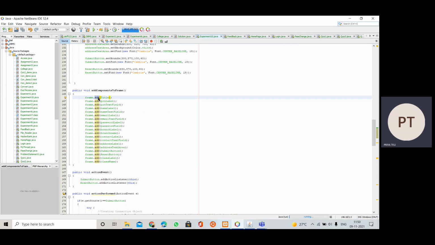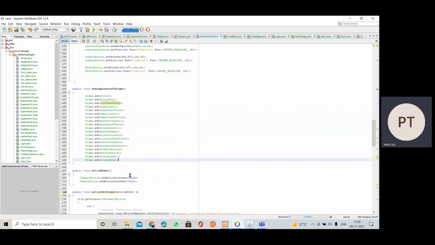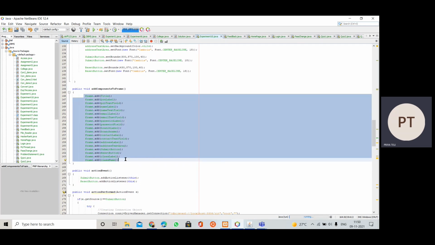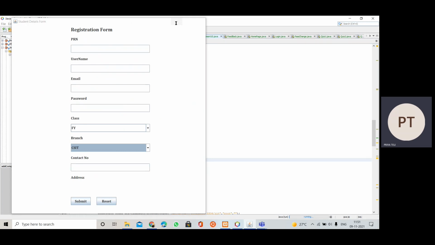So frame.add title, frame.add PRN label, all these are objects of those particular components. And here the sequence is not mandatory, we can add them in any order as we have set the location here. So it is not necessary to have the sequence as per how they appear in the form. It can be written in any order.